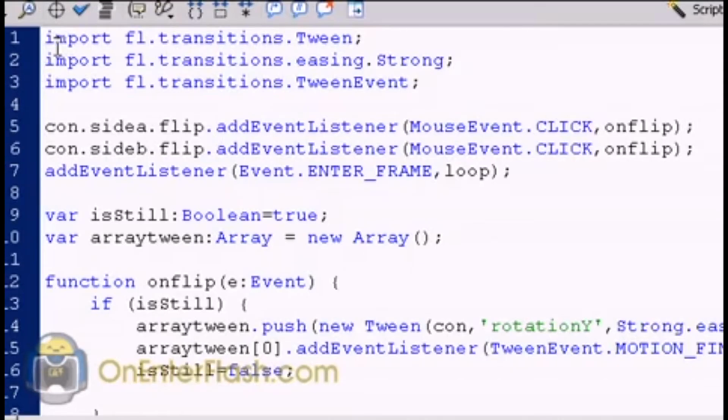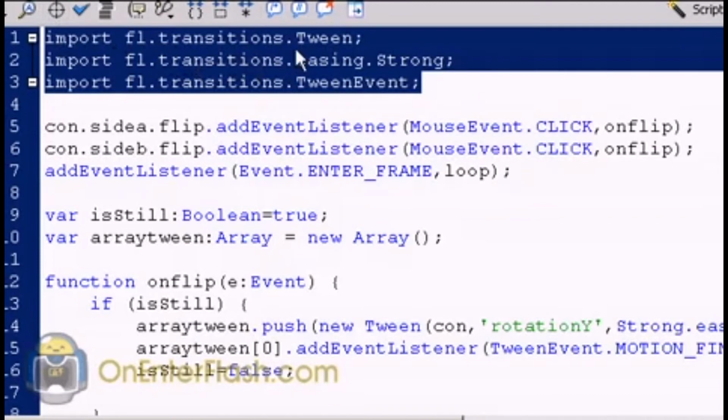For the ActionScript, there's not a lot of crazy things going on. It's not a lot of code. The first thing that we need to do is import those tween classes. The tween classes are what gives us the ability to create that smooth motion of turning around without creating animation on the timeline. This is all done by code. So what we do is import all these classes: the tween, from the transitions, ease.strong, tween event.